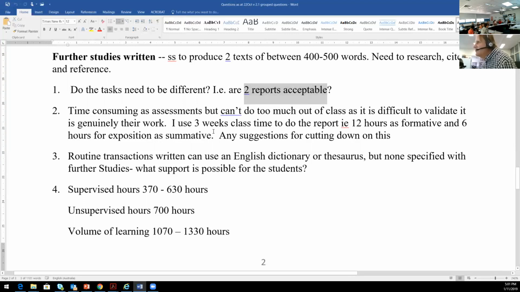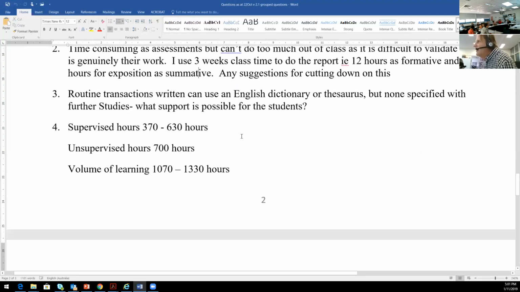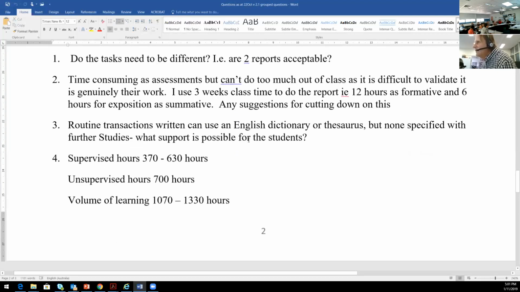Now we talked about time consuming assessments. I think that's a tricky one. You've got to just be practical with that. I've got another quick question.